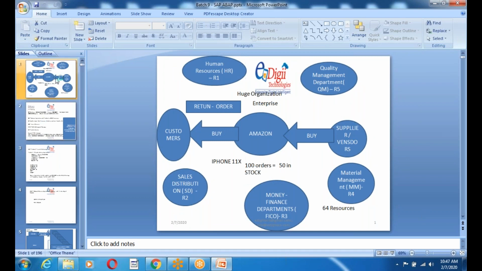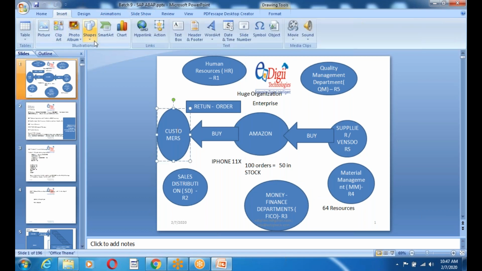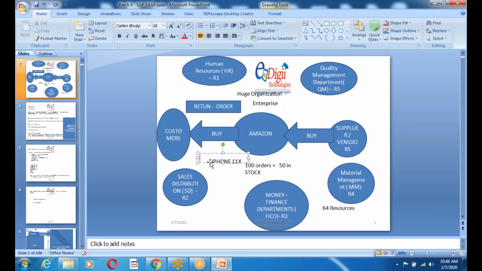SAP is a product which contains almost 60 plus modules and 26 LOBs. So this is the company Amazon. Whenever they sell the product to the customer, they are going to receive the money from the customer, right? So whenever the company sells the product to the customer, the company is going to receive the money from the customer. This concept we call accounts receivable.